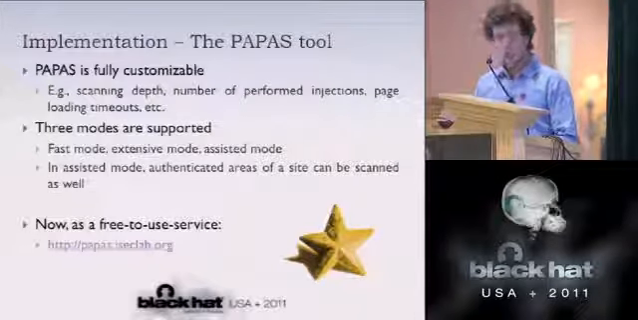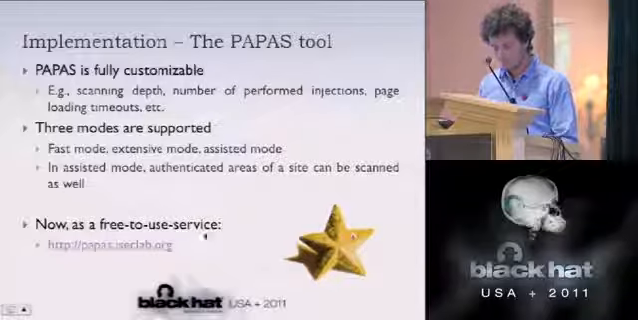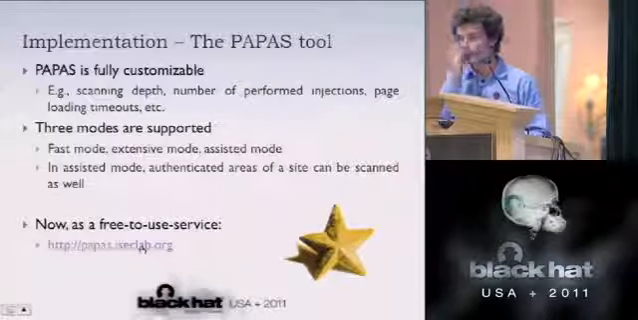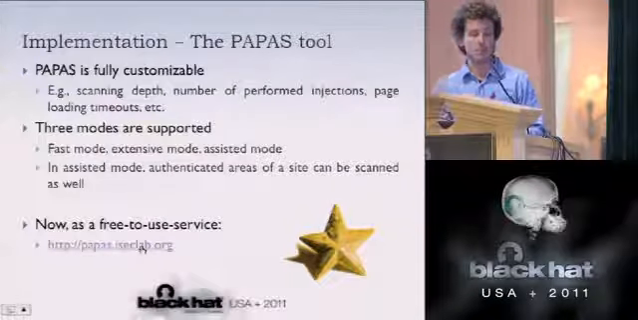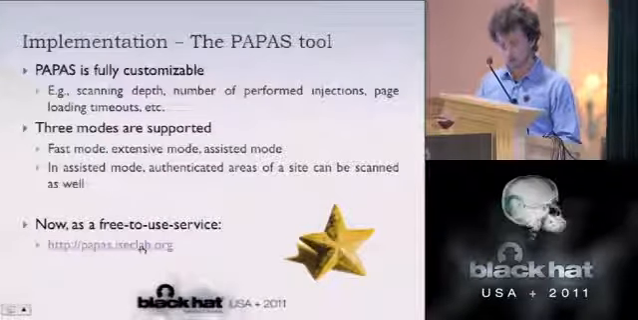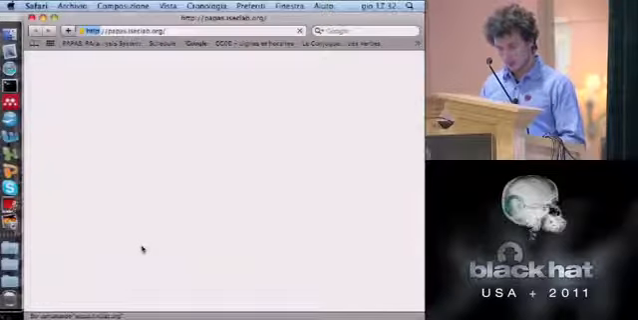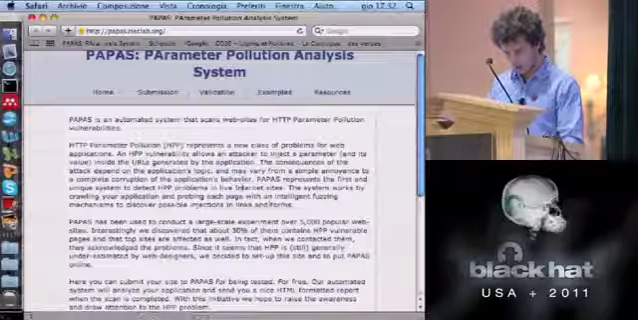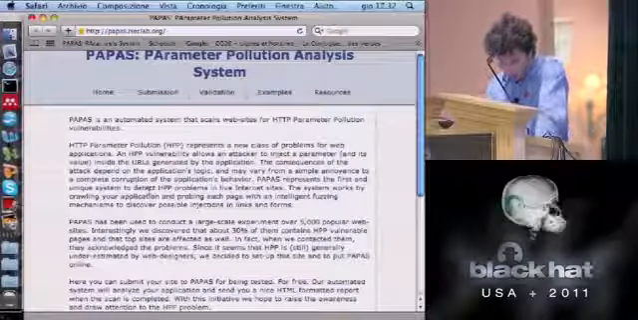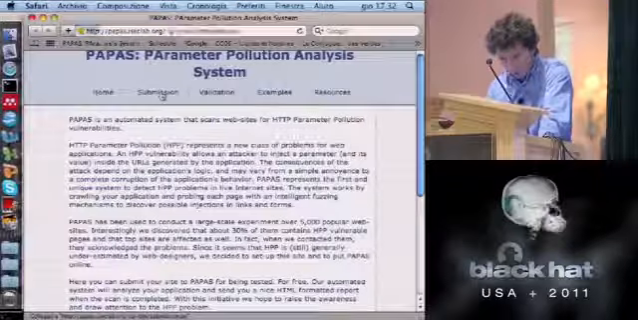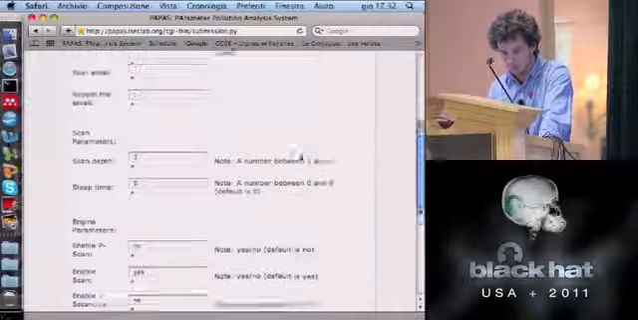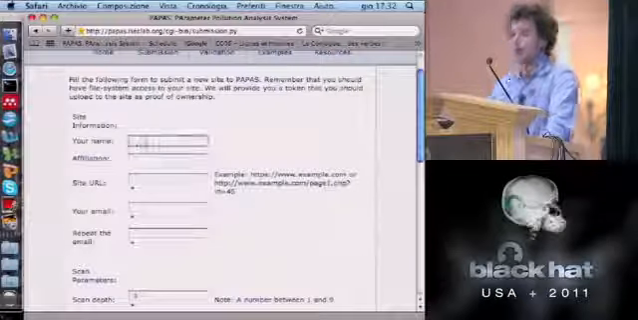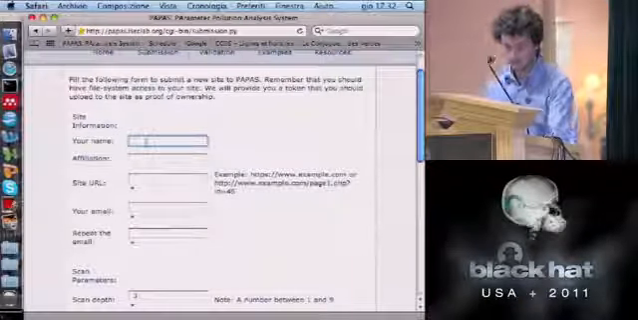So maybe what I can do now is to show you a bit of the tool, how it works. And while this tool is scanning my web application, I can go on with the talk. So let's see if the internet works. This is the page of the tool. If you go to submission, you can submit your own site for being tested.